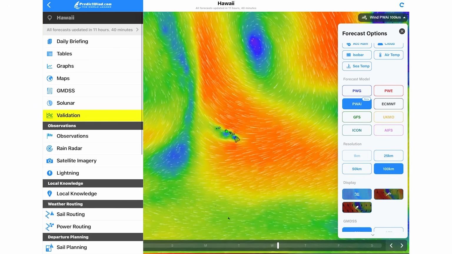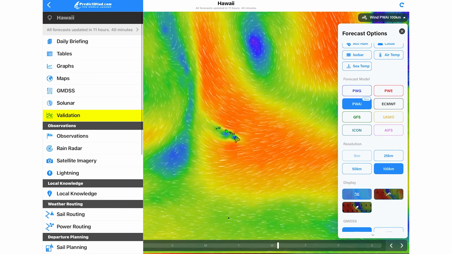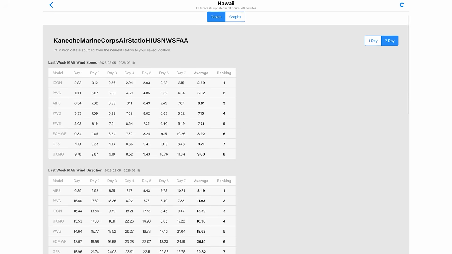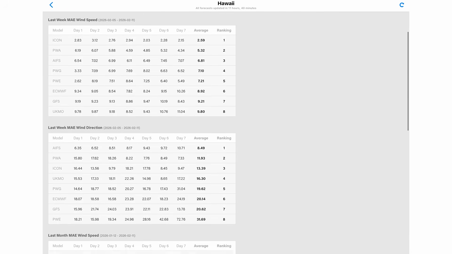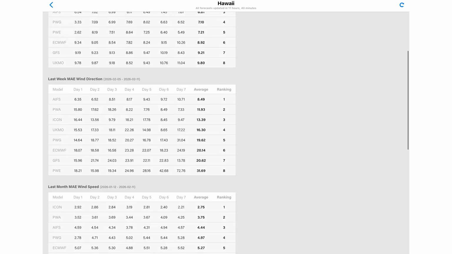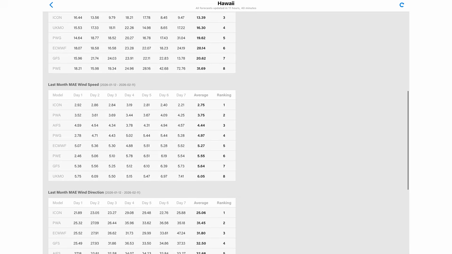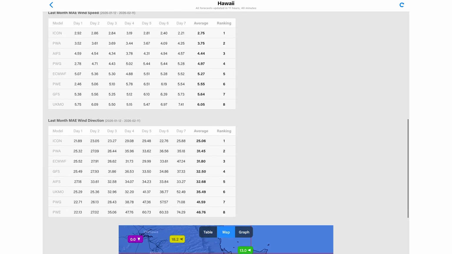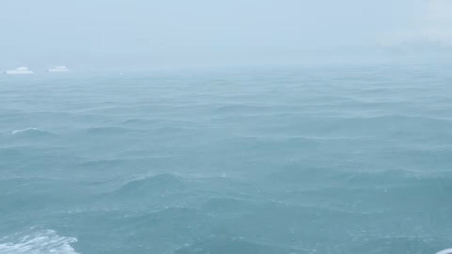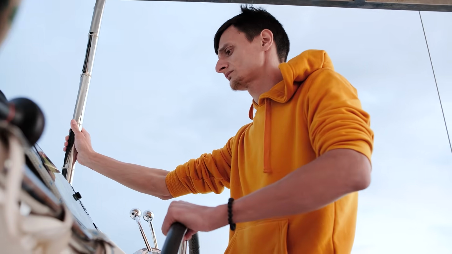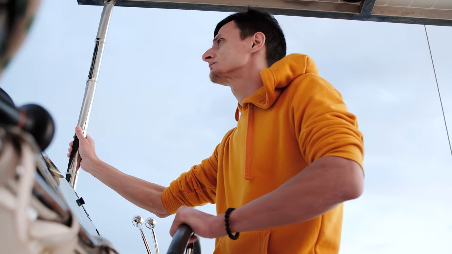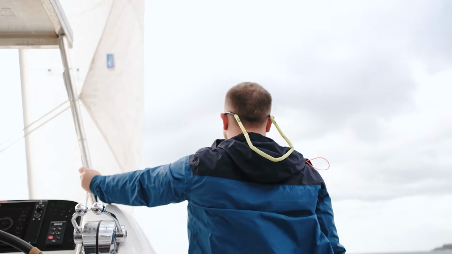One of the most powerful features in PredictWind is validation. Validation simply asks, which models have been performing well recently in this area? Past performance doesn't guarantee the future, but it absolutely will tell you which opinions have been worth listening to lately. This becomes incredibly important when models disagree, or timing is critical, or conditions are marginal. Validation doesn't decide for you, but it's just one more piece of data for you to turn into judgment.